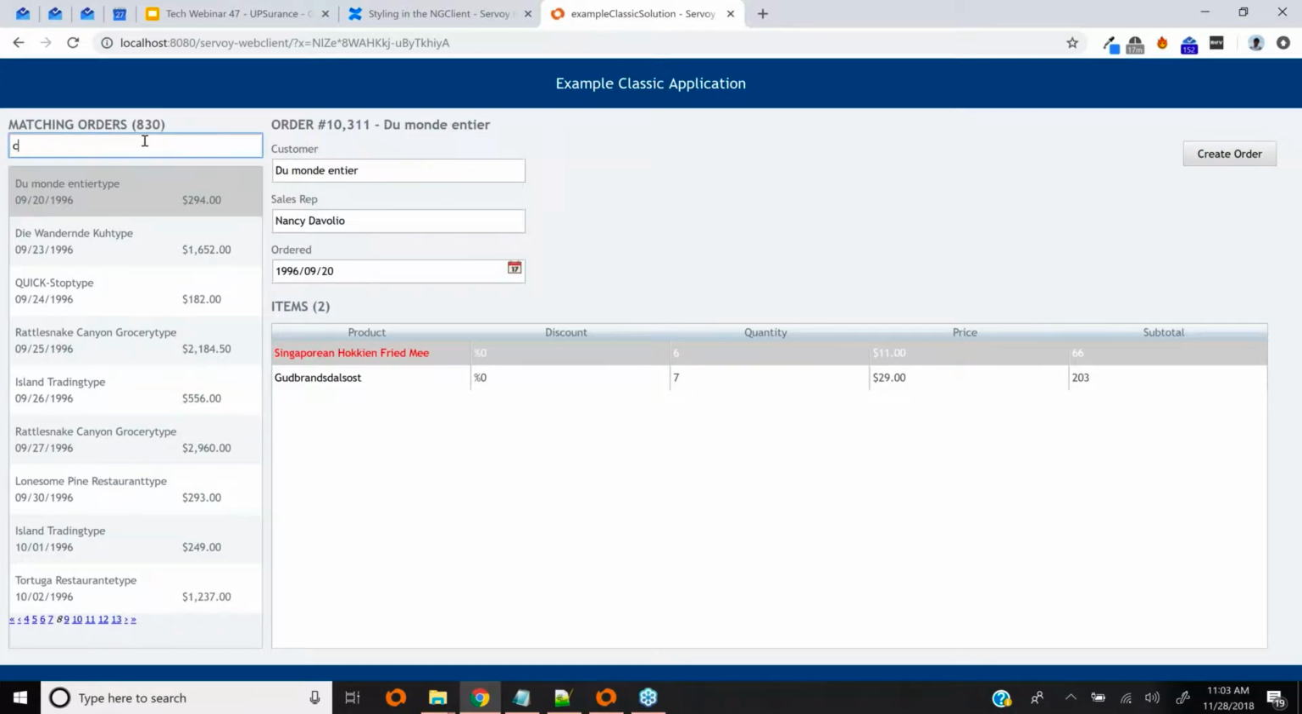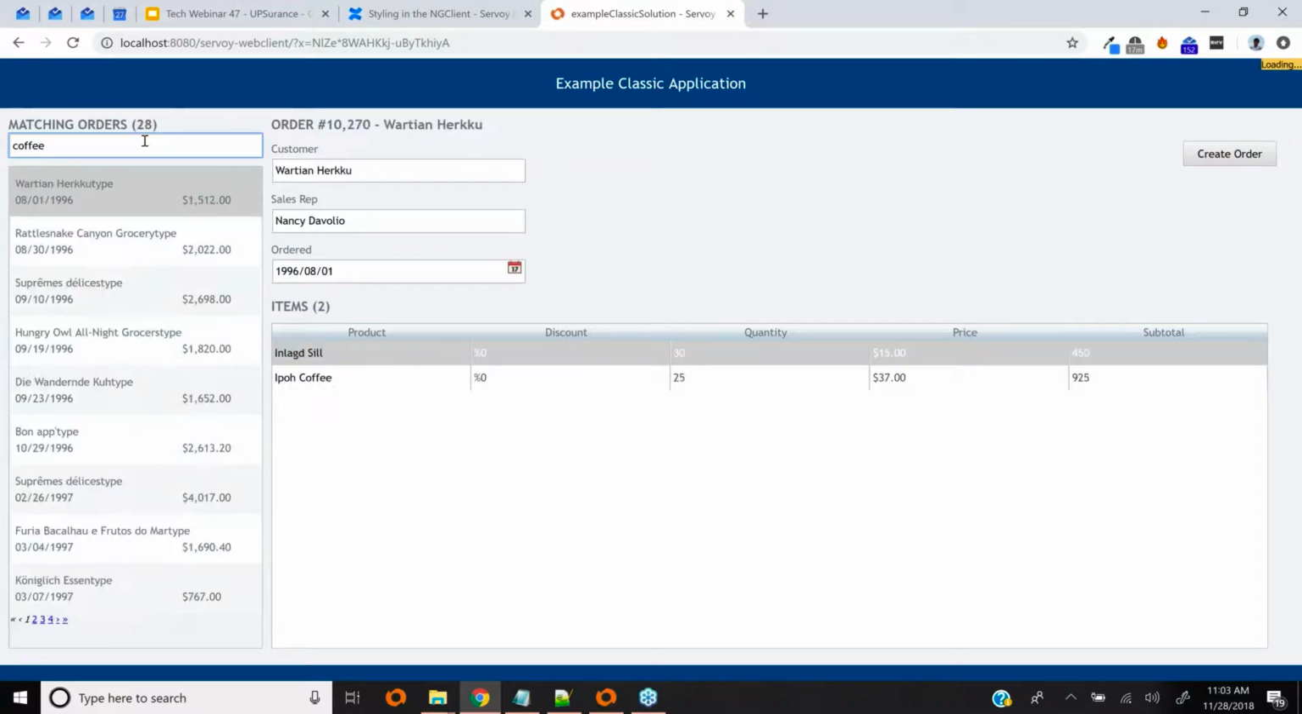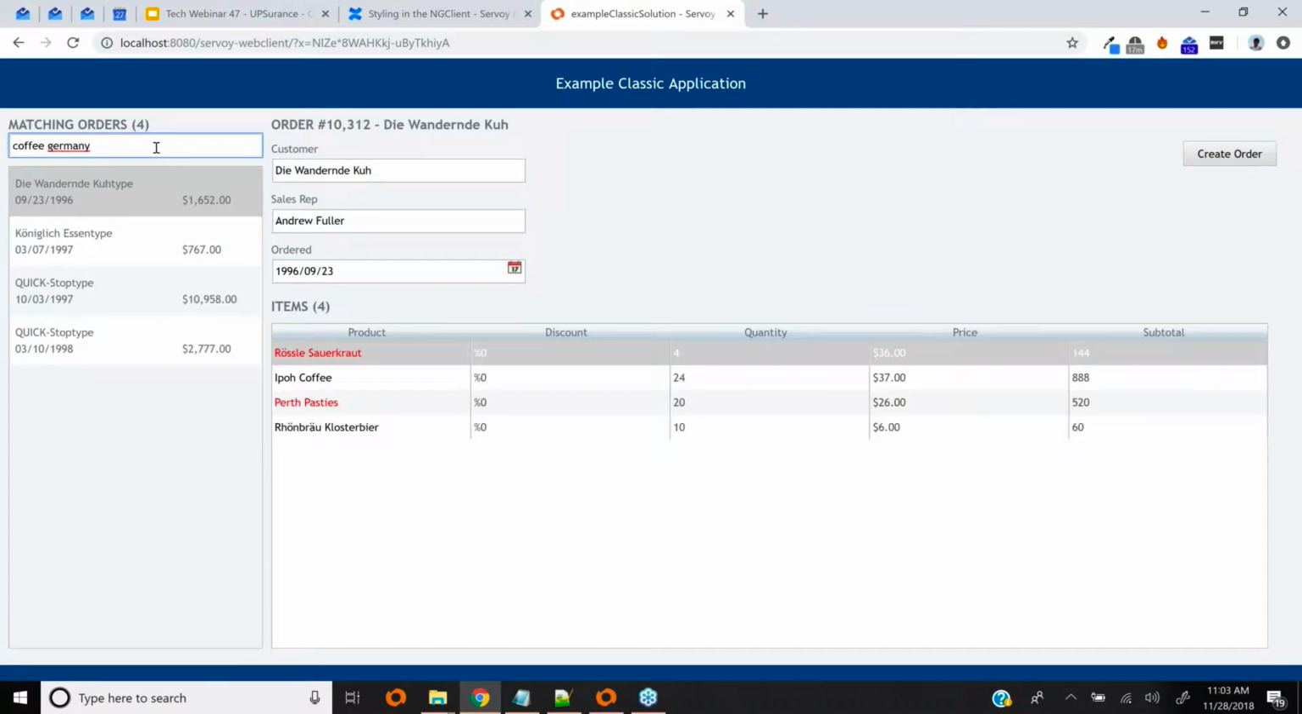We have a bit of business logic, so we can search for orders where there's coffee, maybe orders in Germany. You note that there's a bit of styling going on here, very rudimentary styling. You also might see that we have used the onRender event to highlight in red products which are discontinued. We'll get to the reason why I chose that for an example, because onRender goes away in the NG client.